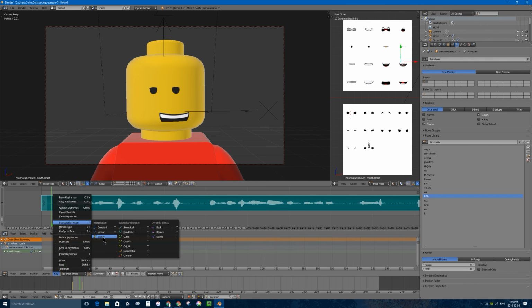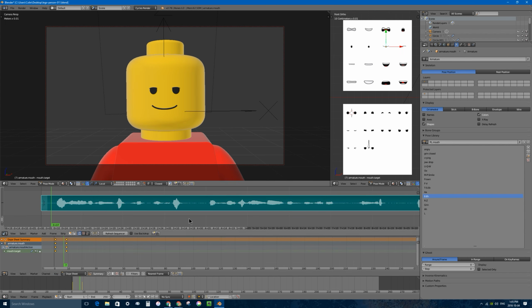By default, I believe they're Bezier. Constant means exactly what we want. We don't want the object to change its location until it gets to the next keyframe, so there's no sort of in-between frames at all. So now if I scrub through, you can see that the mouth stays at that closed pose until it gets to the next pose. Let's keep going.